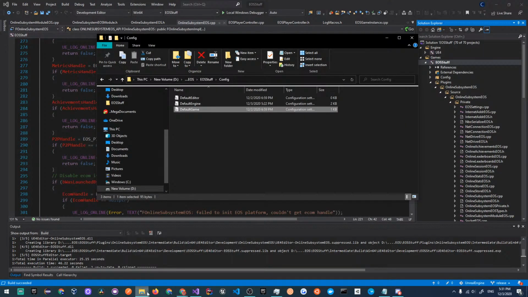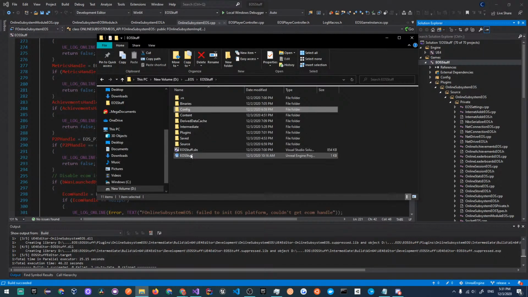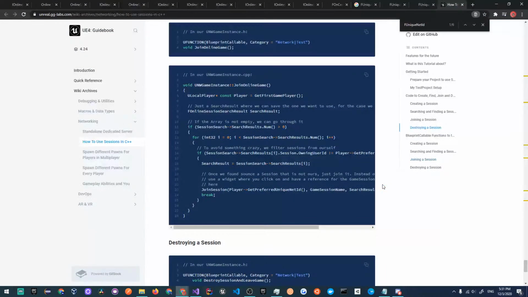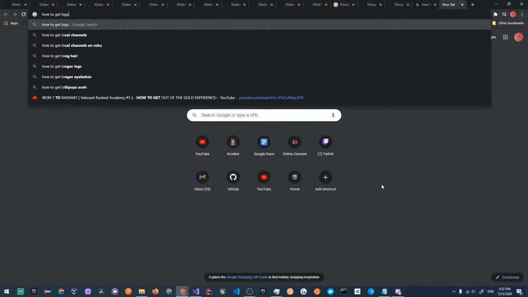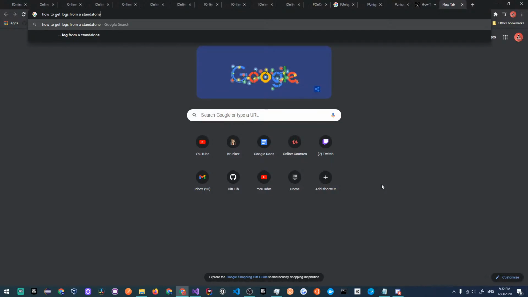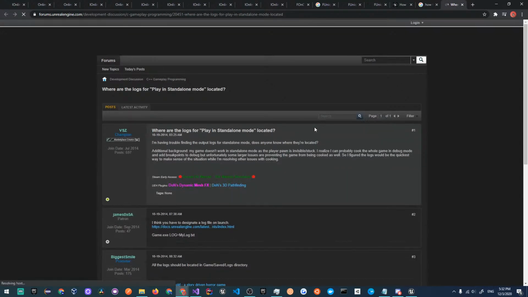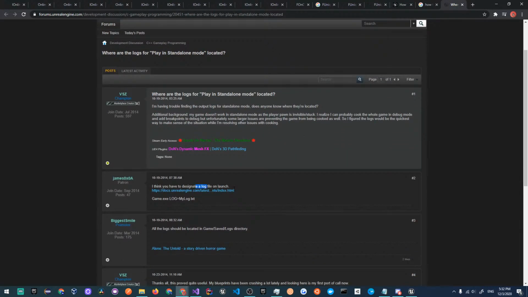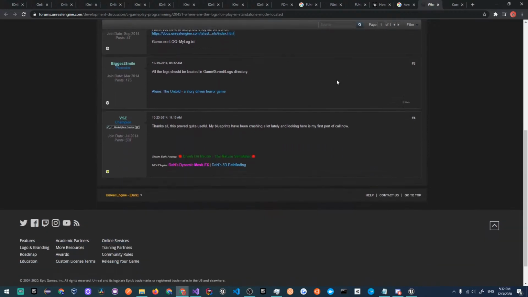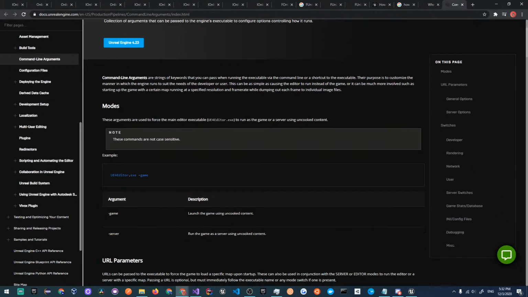Alrighty, so I'm just gonna open that back up. I'm gonna see if there's a way to get logs from a standalone game. Actually, that's probably something you can just search up. How to get logs from a standalone game before. Where are the logs for playing standalone mode located? I think you have to designate a log file on launch. Alrighty, so command line arguments.